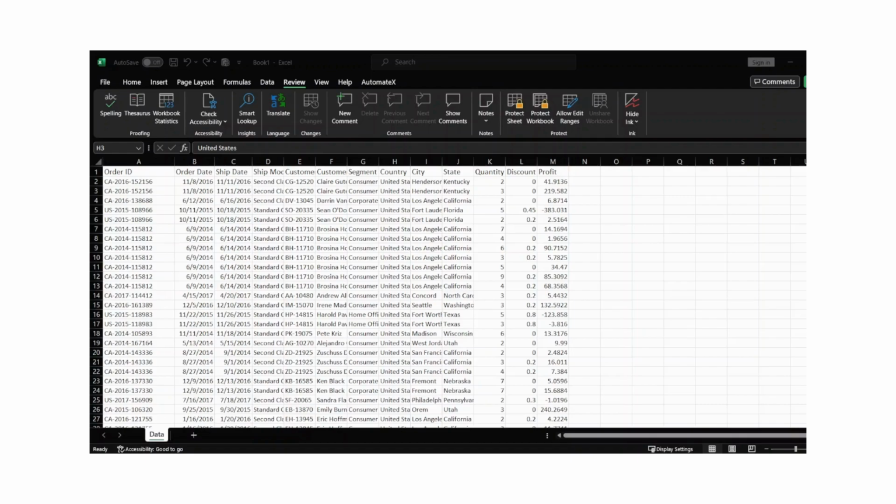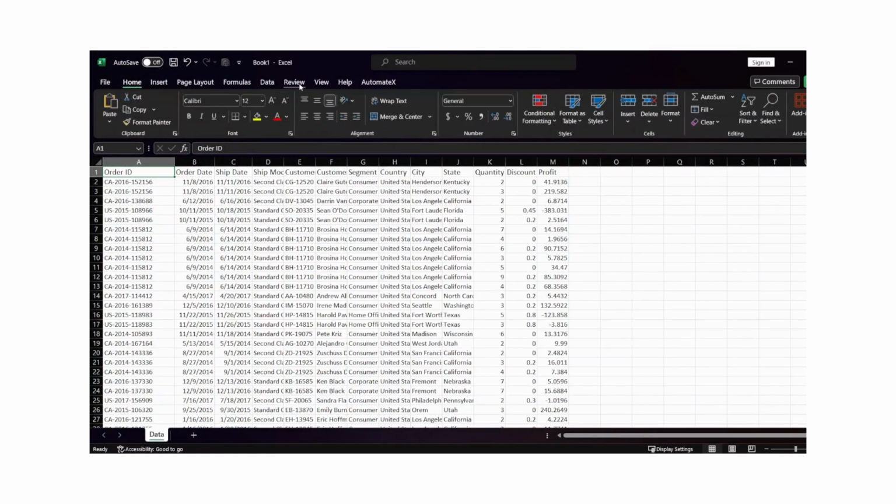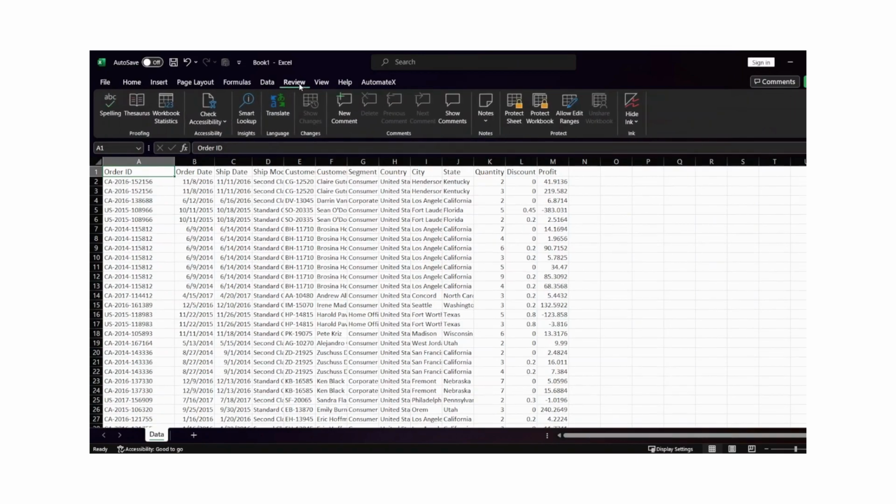Okay, first let's learn how to protect our entire worksheet from modification. To do this, navigate to the review tab. I have the data here. Navigate to the review tab. Here, you will find the option to protect the worksheet with the password.